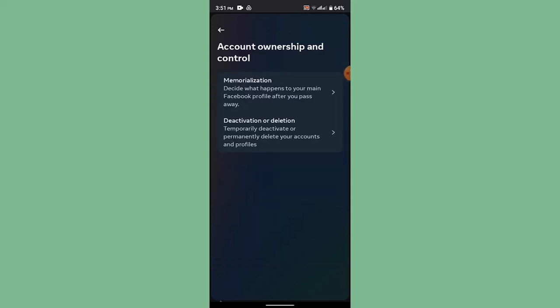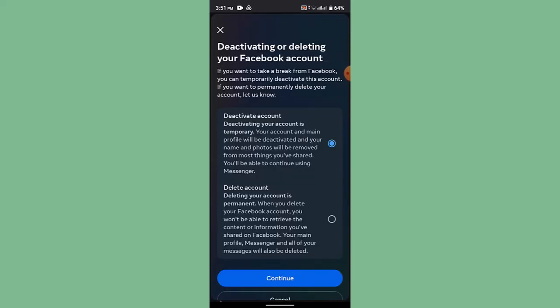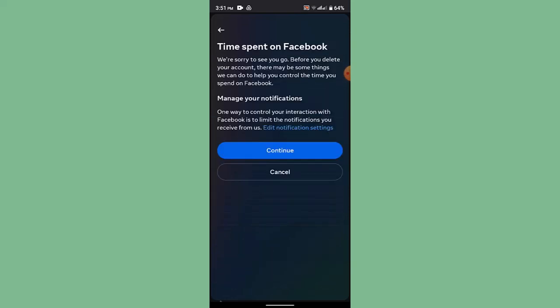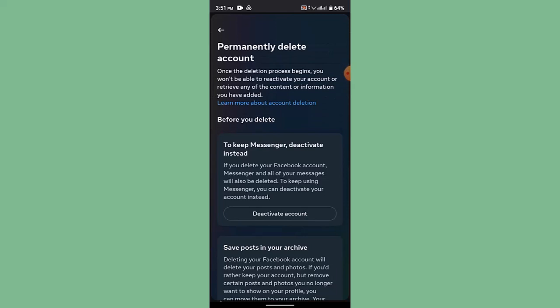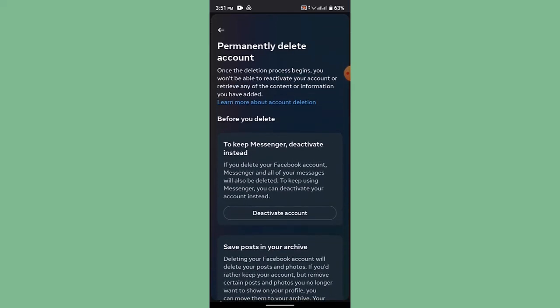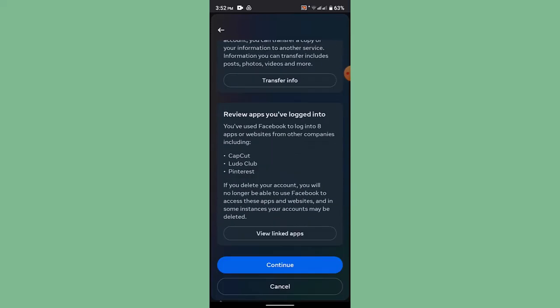If you want to delete your account, go ahead and tap on delete or deactivate your account and select the particular account that you wish to deactivate or delete. So if you want to delete your account, just tap on delete account and click on the continue button. Here you'll need to select the reason why you're actually deleting your account and click on the continue button if you're sure about it. Now, in order to delete your account, you'll need to go through all of these sections and select what you actually want to do and click on the continue button right at the bottom.